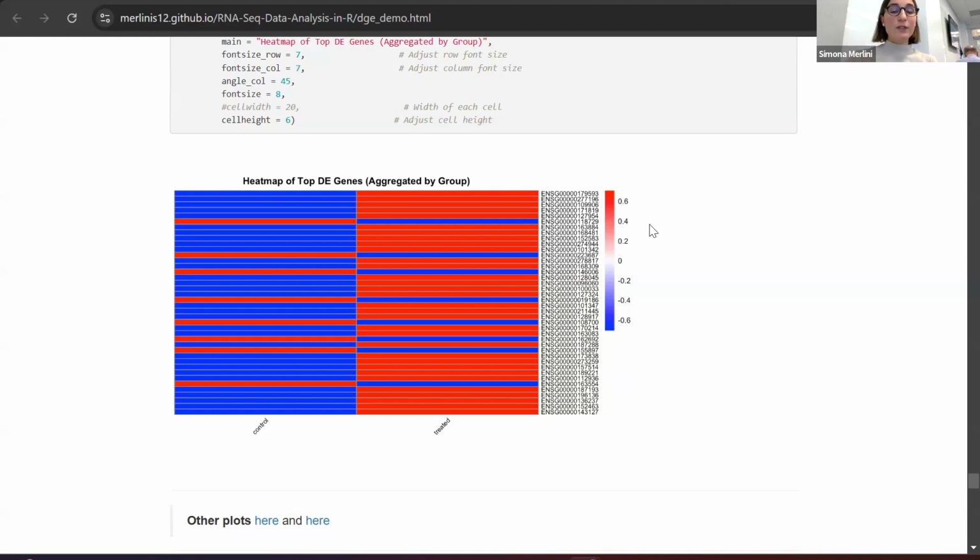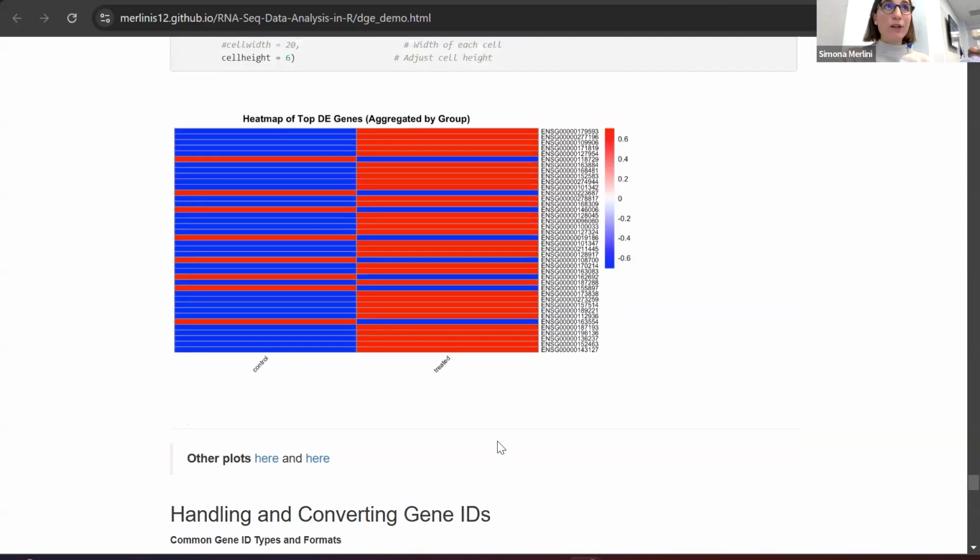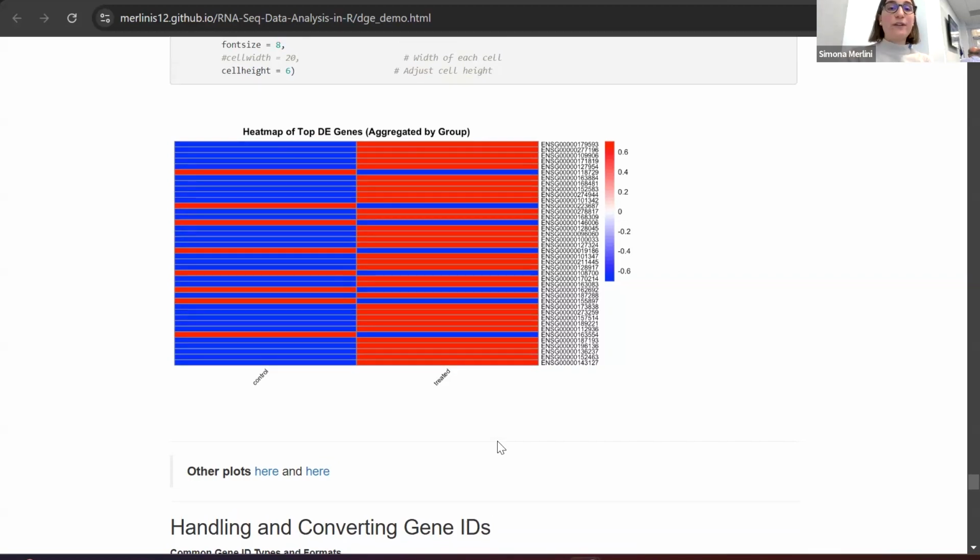But again, here you can for sure, and also more easily, appreciate the fact that the treated group is characterized by an overall upregulation of the dysregulated genes. And this is everything I wanted to discuss with you as far as understanding the setup of the analysis, understanding the data, and then analyzing them. And once you have the output, how to visualize all the results.